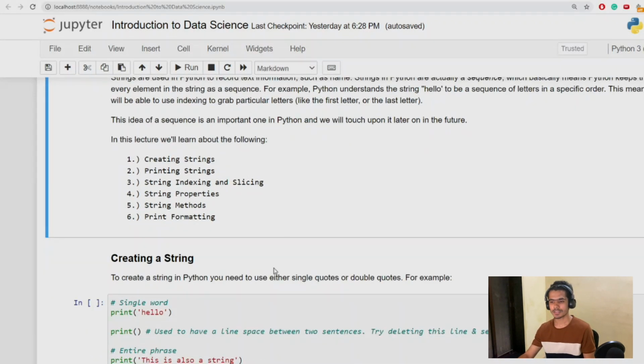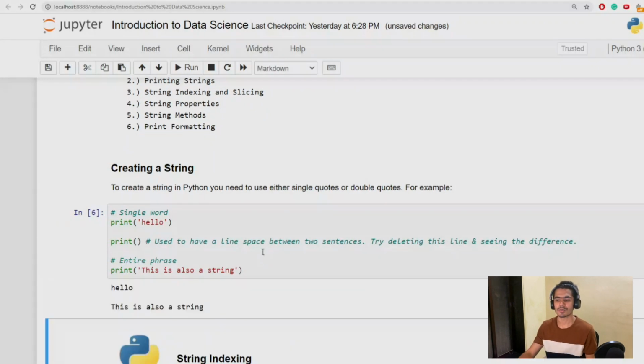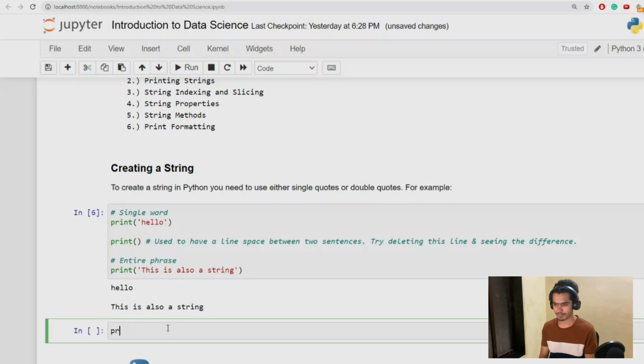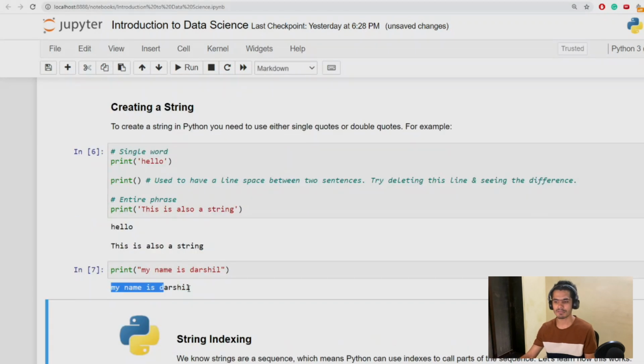So let's look at how to create strings. We already looked into this in the above topic. Creating a string is pretty easy. You can write anything directly inside quotation marks, and it will be considered a string. If you run this particular code, this is what we created. Now if you want to create another string, "my name is Darshil", I hit shift enter and it gives me the output as a string. So this is basically a string.